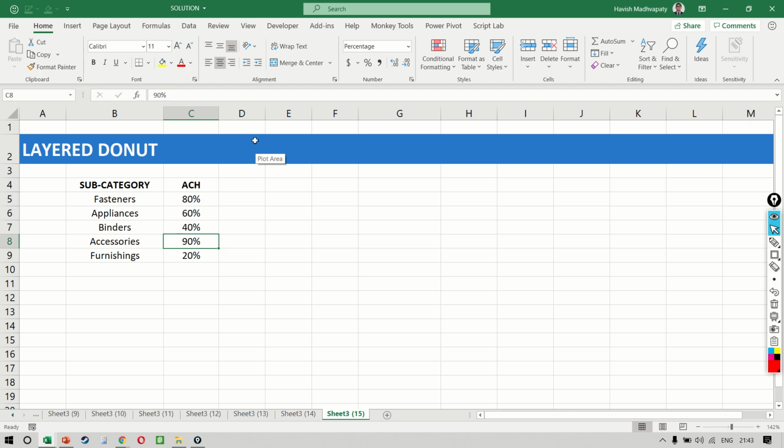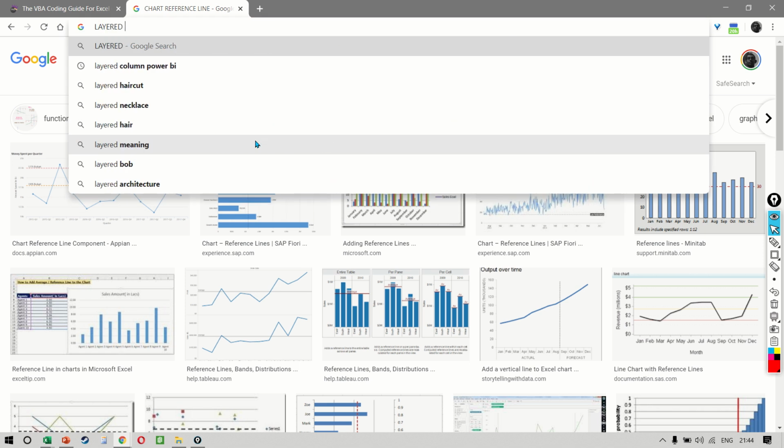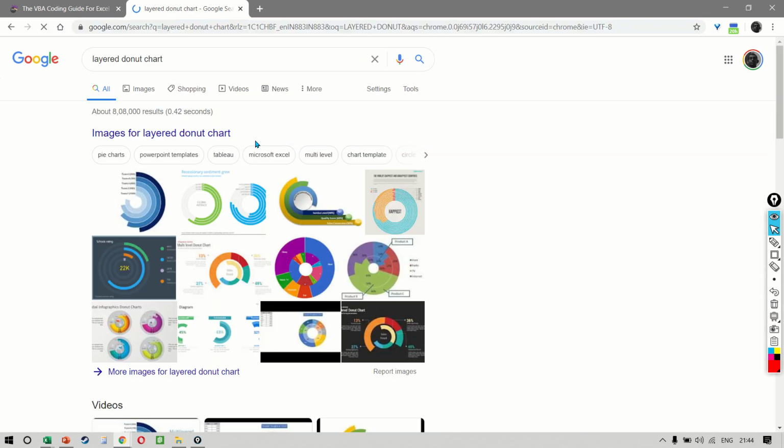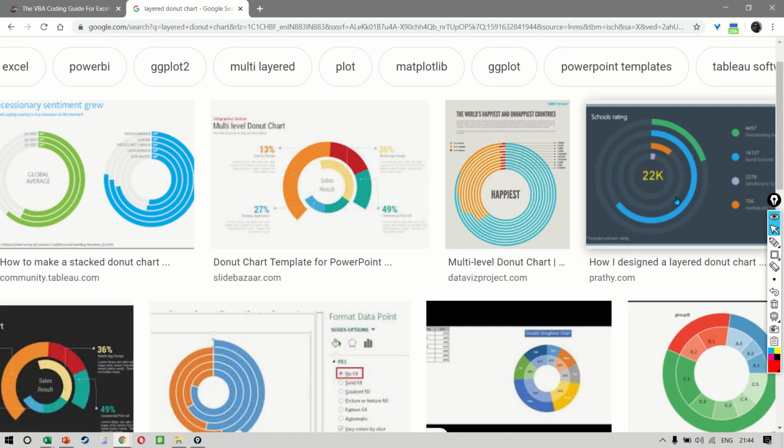Let us create a layered donut chart. This again is a very common and popular visual. It looks like this. Looks really impressive and it's just like a donut chart. The difference here is that it shows you a completion percentage. So there is only a part of the arc which is colored while the rest of it is not colored.